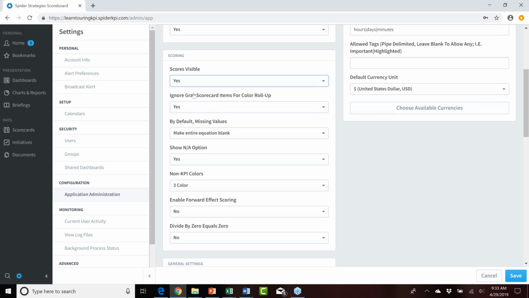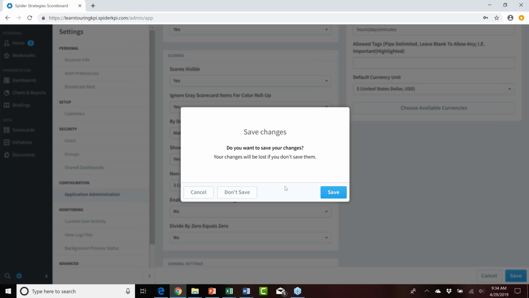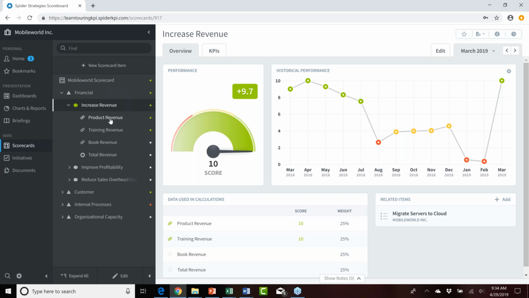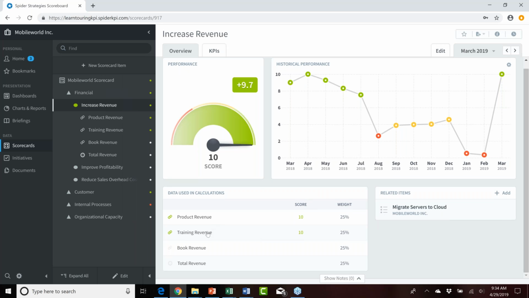The next setting here is ignore gray scorecard items for color roll-up. It's a subtle one, but it's important to understand. I'll navigate back out to the scorecards area, and I will save that subtle change that I just made. Within the scorecards area, I've got this financial perspective and increase revenue. You'll see here that increased revenue is reflecting a score of 10, and it's coming from the underlying scores for product revenue, training revenue, book revenue, and total revenue.